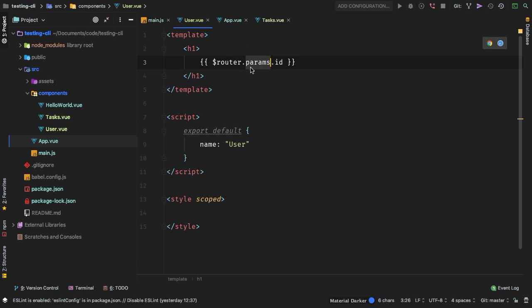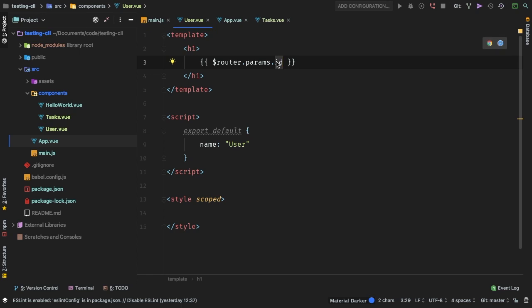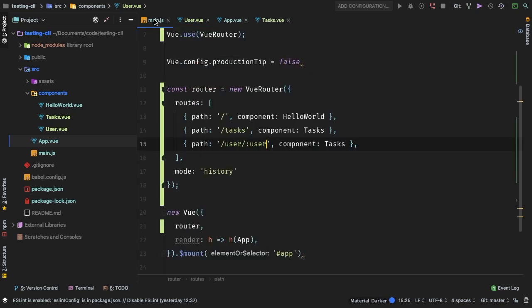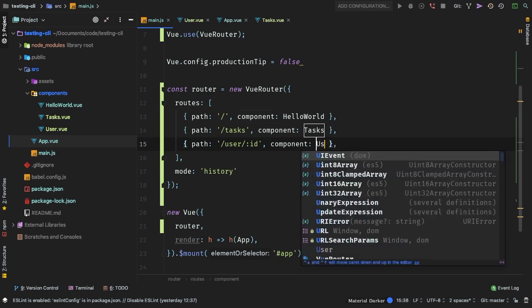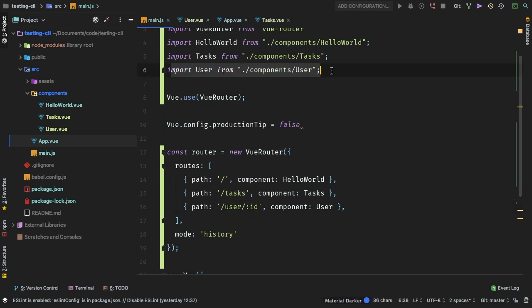Again, router is just a global instance of router, the same one that we gave in here. And then params, meaning any available variables, and then ID, which belongs to our ID right here. If I change this to user, then of course I'd have to change this to user instead. That's the connection there. So we'll keep it at ID. I'll put everything back to ID. And now instead of tasks, we're going to use our new user component. This user component did get imported up here at the top. So let's go ahead and try this now in our browser.